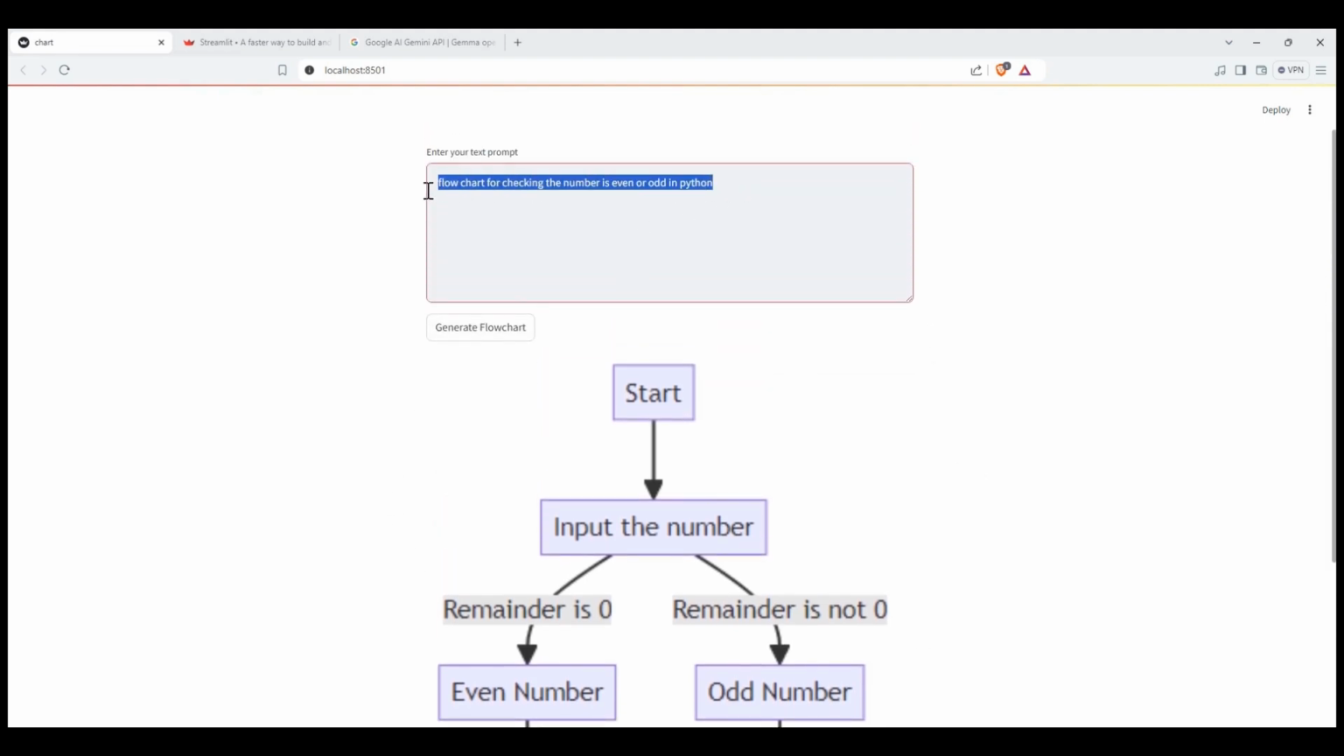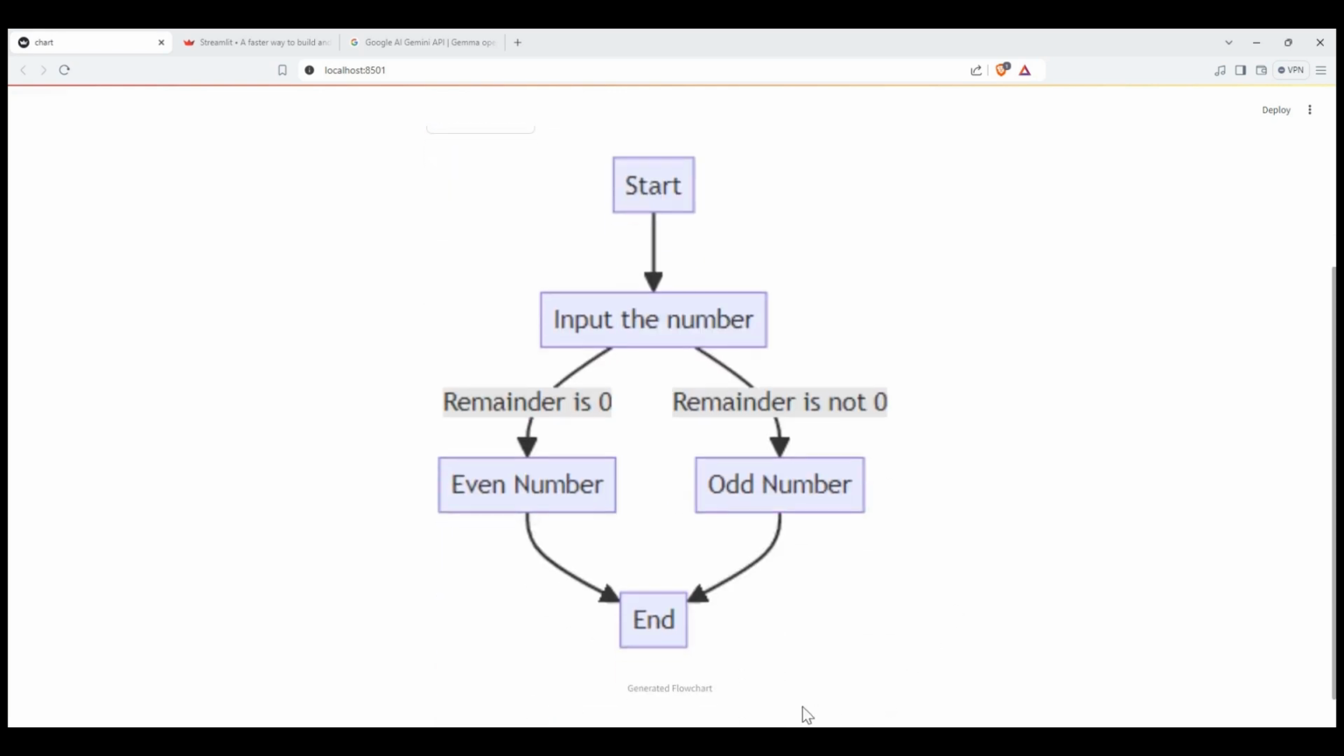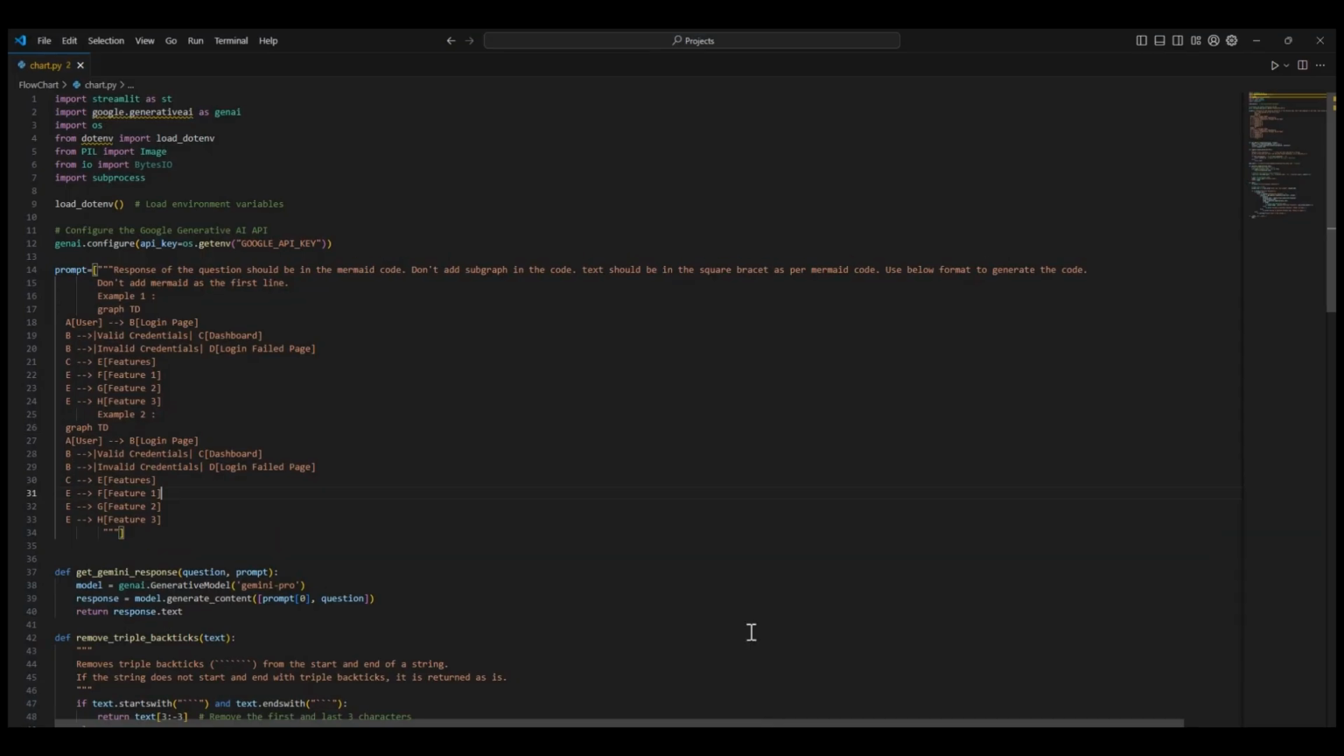Whether you're working on complex logic or just want a visual representation of your code, this project will empower you to bring those ideas to life. Let's dive right into the practical part of this tutorial. We'll start by generating a simple flowchart based on a prompt.